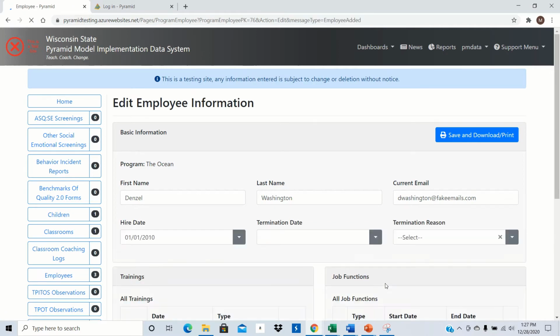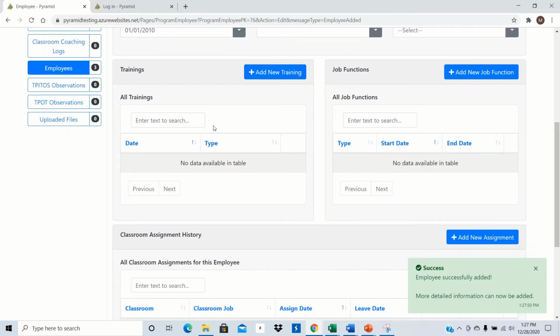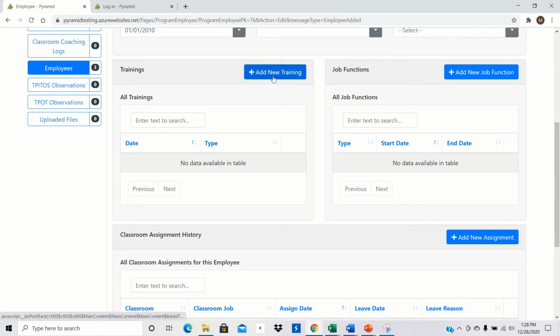This is going to bring up some additional windows to put in some additional information. The first one that comes up is trainings, and this is where you can add trainings such as Pyramid Model or PWE or other Pyramid Model trainings. You can do that by clicking Add New Training and selecting the appropriate ones.